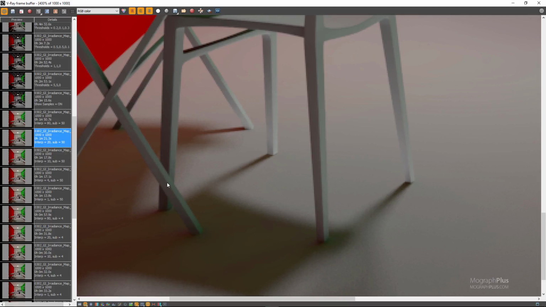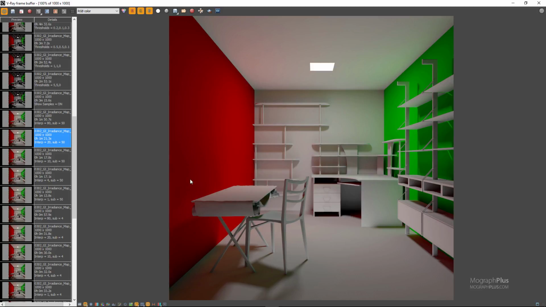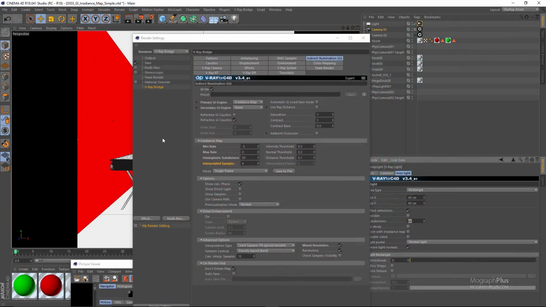So as you can see, neither the low values nor the high values represent quality. You need to stay in between, and maybe something like 20 to 35 is an accepted range to be used as your interpolation samples. Now let's set the interpolation samples to 20 and continue with the rest of our parameters.